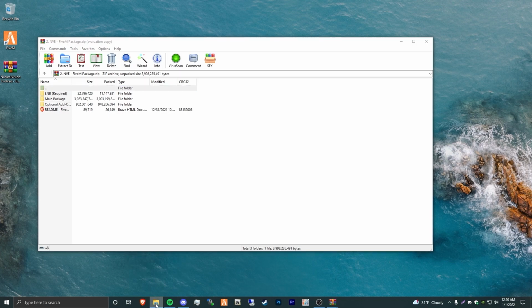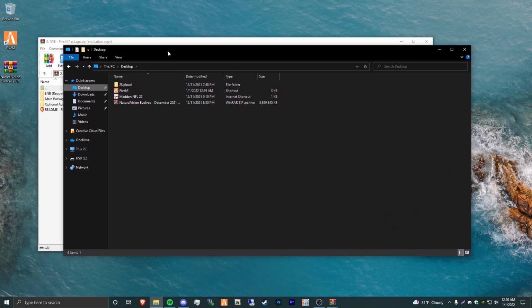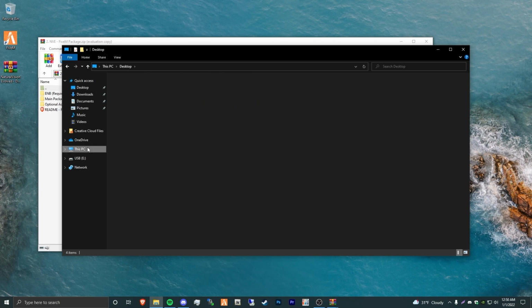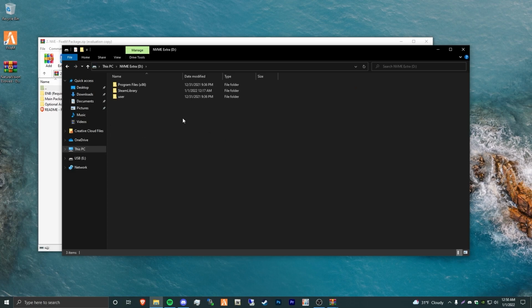So we're first going to start off by opening our File Explorer. And right here, I'm going to go ahead and open up this PC. Now, once I've opened up this PC, I'm going to go ahead and find out where I installed GTA. If you installed it on Steam, it'll be in a Steam folder. So I installed mine on my Steam on my second NVMe drive.